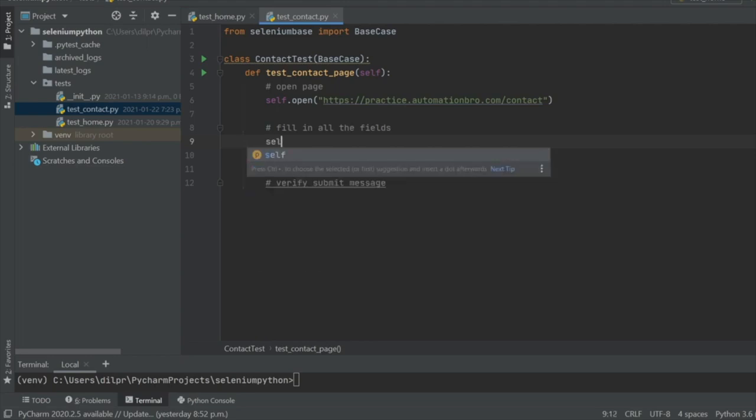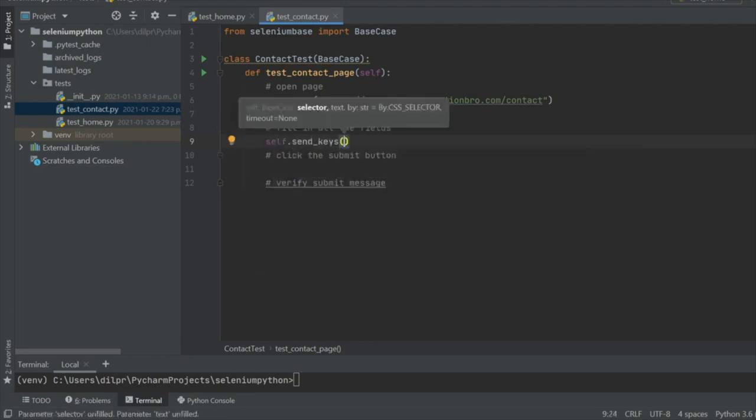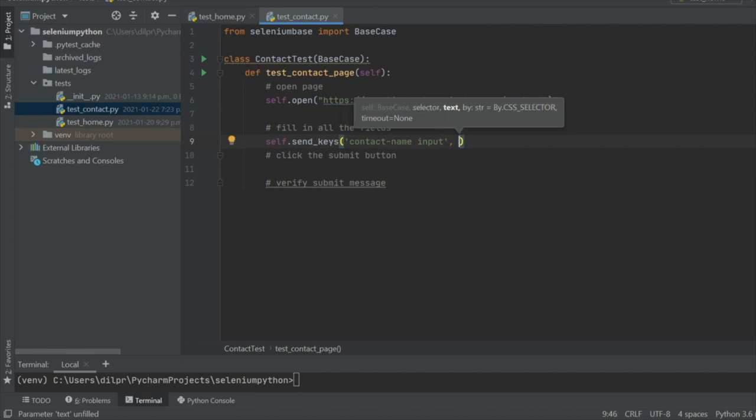So I'm going to do self.sendKeys. And here I need to mention the CSS selector that I'm going to use. So that was contact name, and then we had our input. So I'm going to add that. Then I need to add in the text. So what exactly am I putting there? I can say it should be test name.